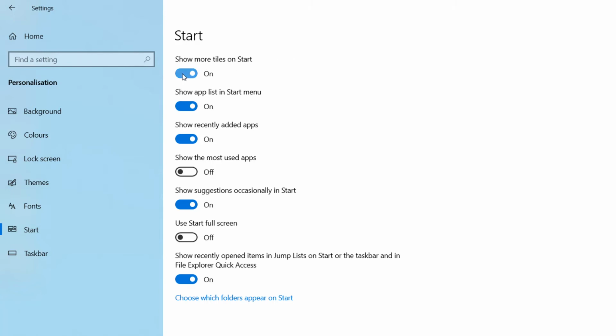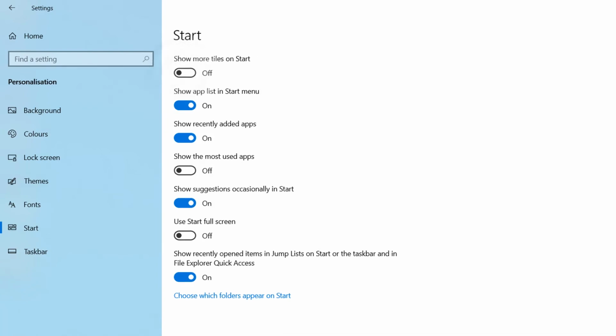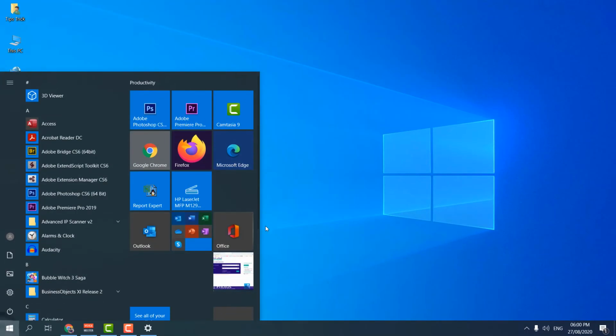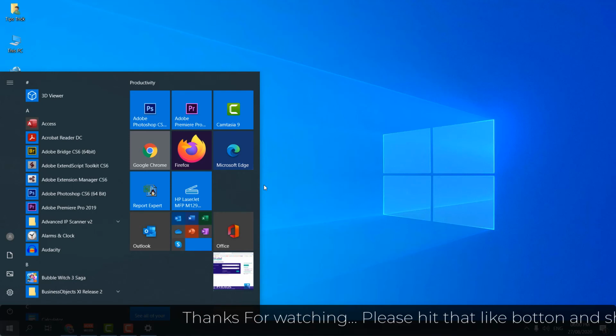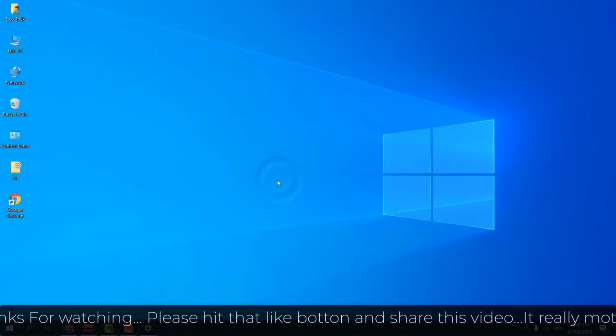If I make it off, and then if I jump over my Windows start menu, I will see that empty space is removing. So within this way, you can easily remove the empty space in your start menu tiles. So this is how you can easily fix that.